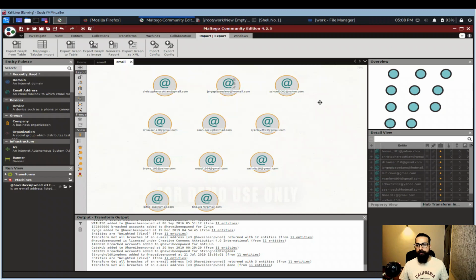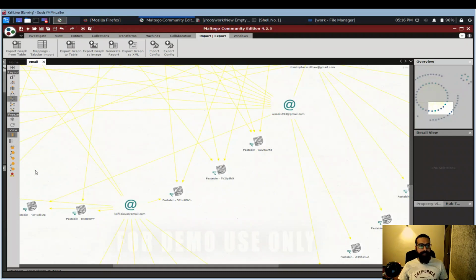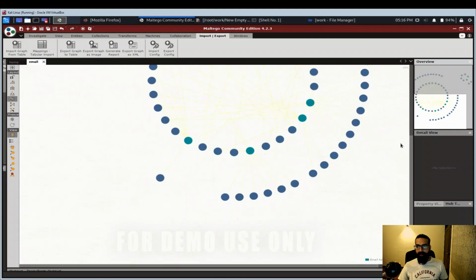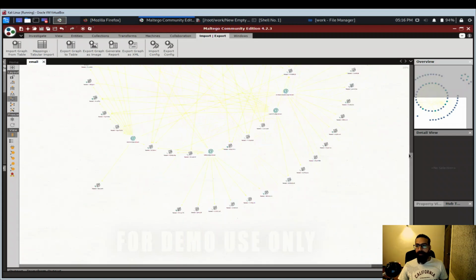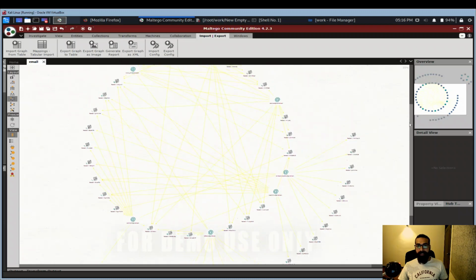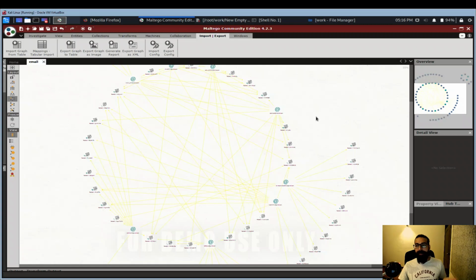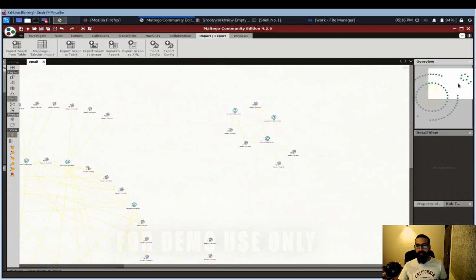It will take some time, and then we will see the result and analyze it. Oh my god, each email address is appearing in many pastebin texts. This is alarming. Okay, there you can see. Let me zoom out. Oh my god, so this is the result. You can see the combination or connection. Each email address is appearing in many pastebin texts. You can just see the details here.